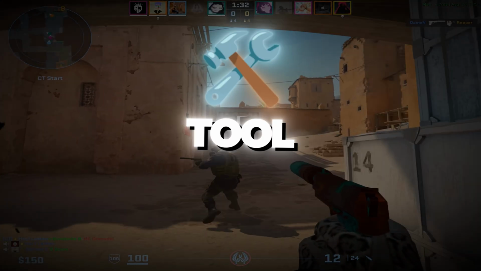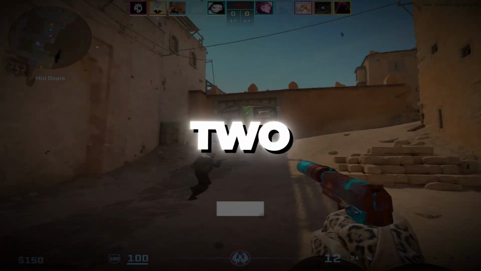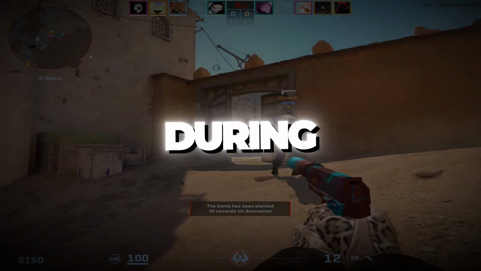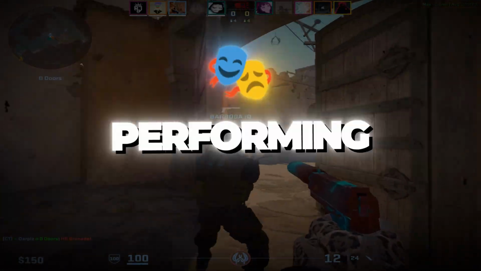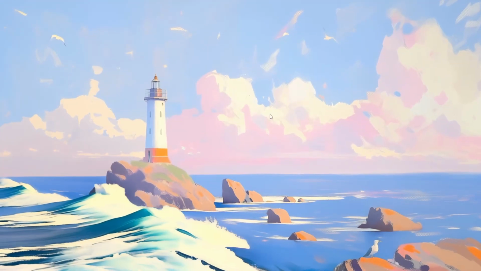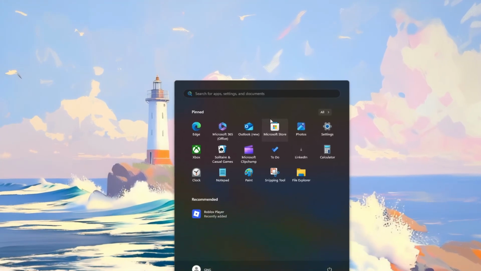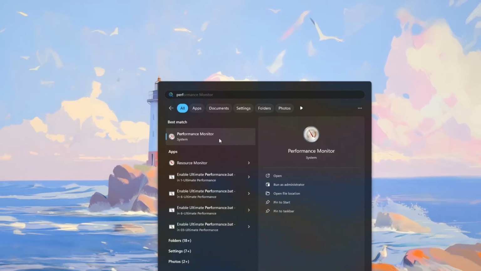Step 1. Set up a tool to watch your CPU while playing CS2. To help your CPU work better during gaming, we will first set up a built-in Windows tool. This tool lets you see how your system is performing while you play. Start by clicking the Windows search bar at the bottom of your screen. Type Performance and then click on Performance Monitor from the list.